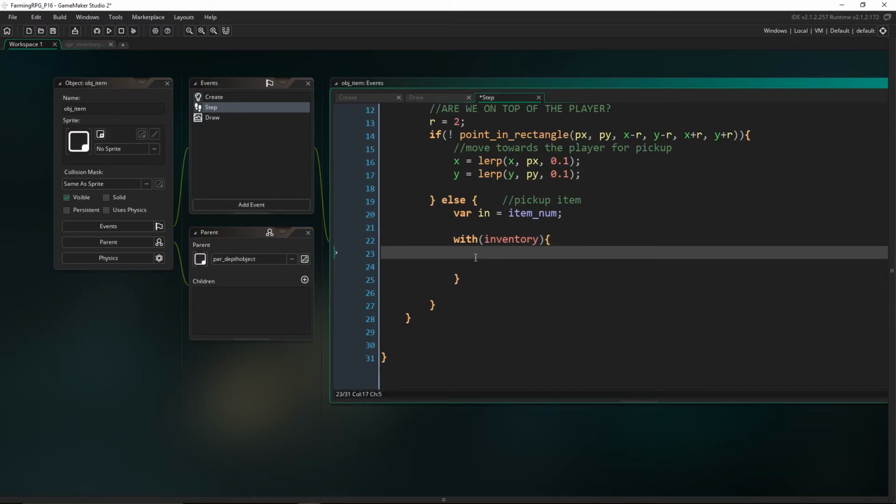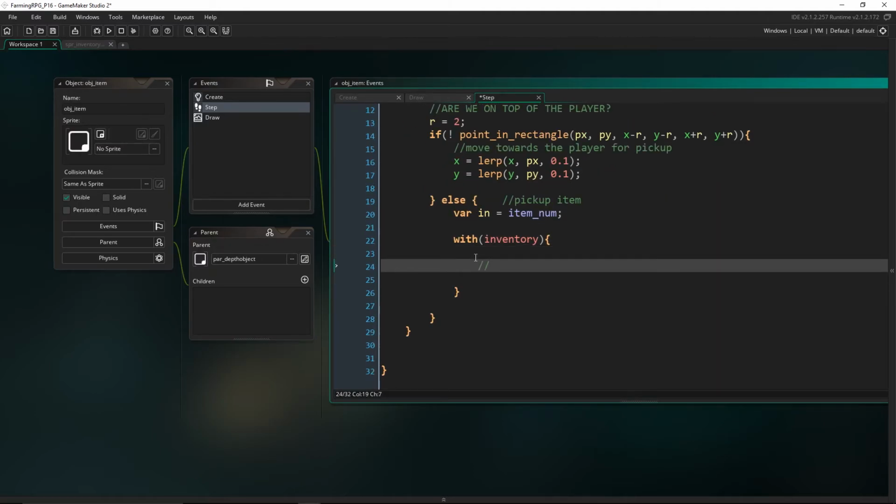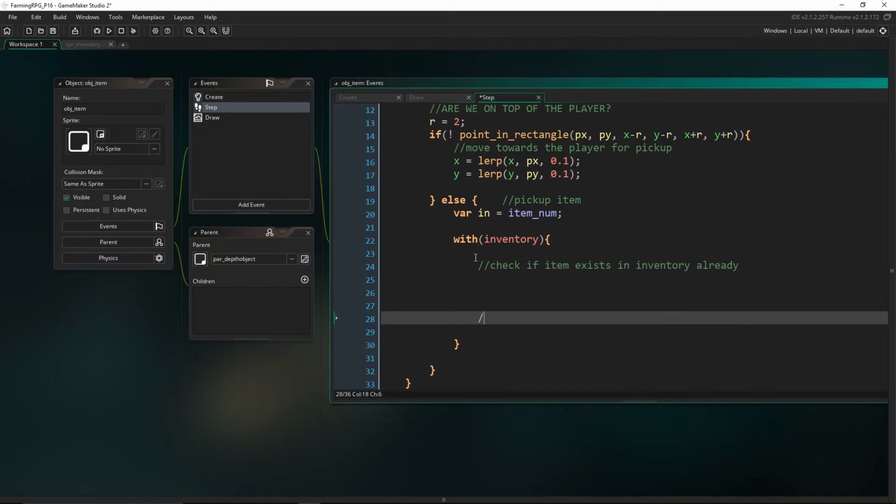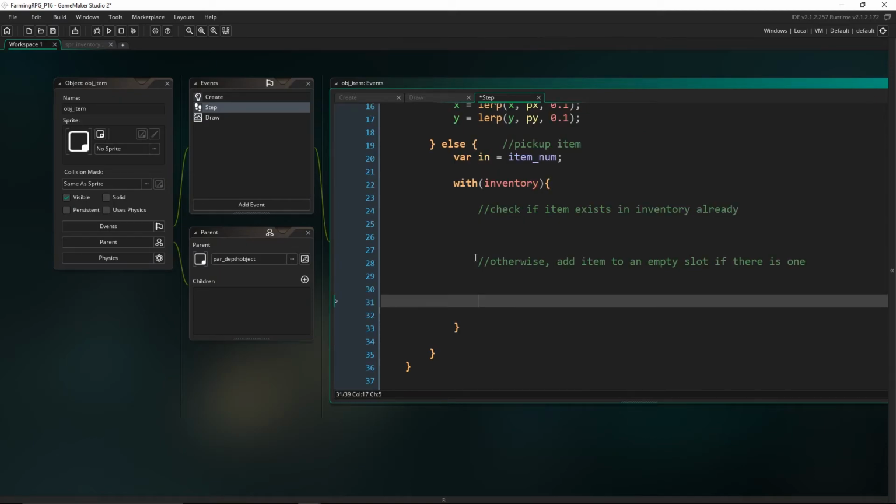Okay, if we're picking up the item, there are a few different cases that can happen. There might already be an item of the type that we're picking up. If we're picking up a tomato and we've already got tomatoes in our inventory, then we'll want to stack it onto that existing stack. So we'll want to check if the item already exists in the inventory. Otherwise, we will have to add it to an empty slot if there is one. And if there is no empty slot, then we won't pick up the item.